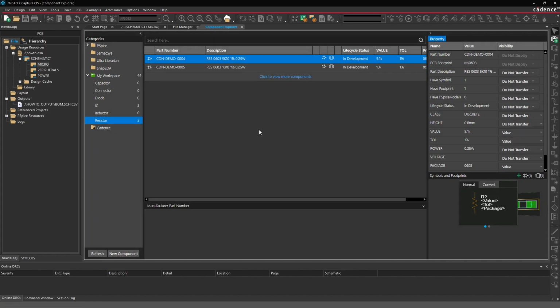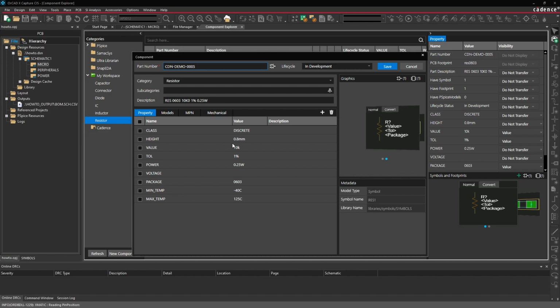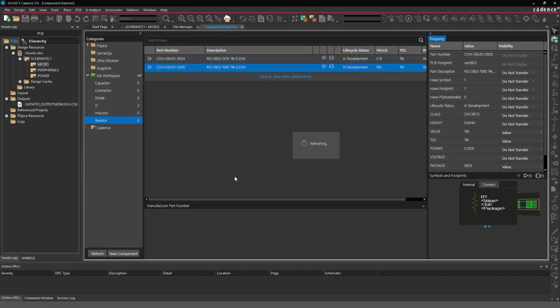I also need to create a couple more resistors, and we're going to do so just using the duplicate command. So I'm going to right click, select duplicate, and this is going to be a 1.5K. I also need to make 100K and an 86.6K.